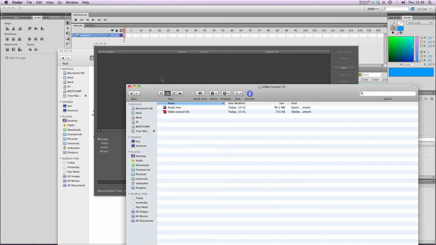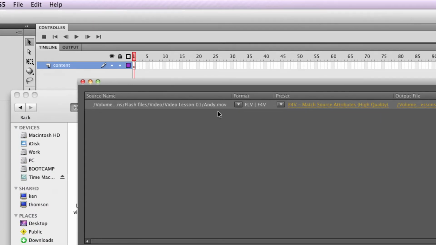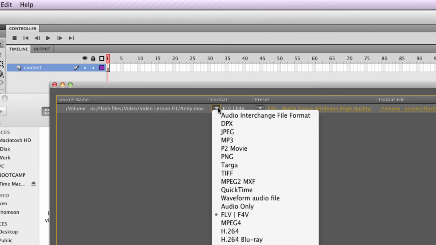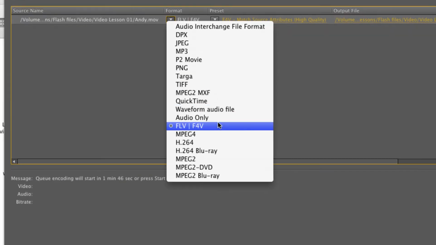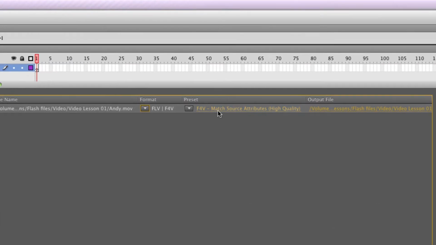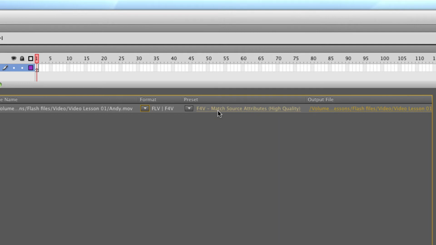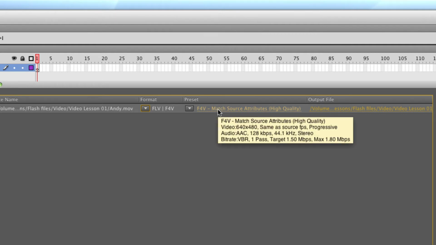Here it is. So I'm just going to drag my Andy file into Adobe Media Encoder there. You can see, there we go, andy.mov. And the format selected is FLV or F4V. You can see I've got a whole load of options there, but that's the one I want. And the preset is set to F4V Match Source Attributes High Quality. So my original video size, it's telling me there, is 640 by 480. The audio is 128 kilobits. It's got a variable bitrate, that's VBR, variable bitrate. CBR would be constant bitrate. I recorded this video using my webcam and QuickTime, so these are the default settings.